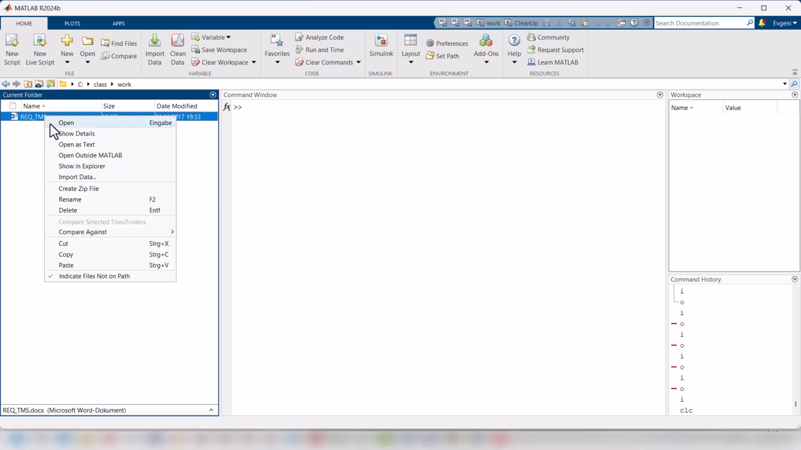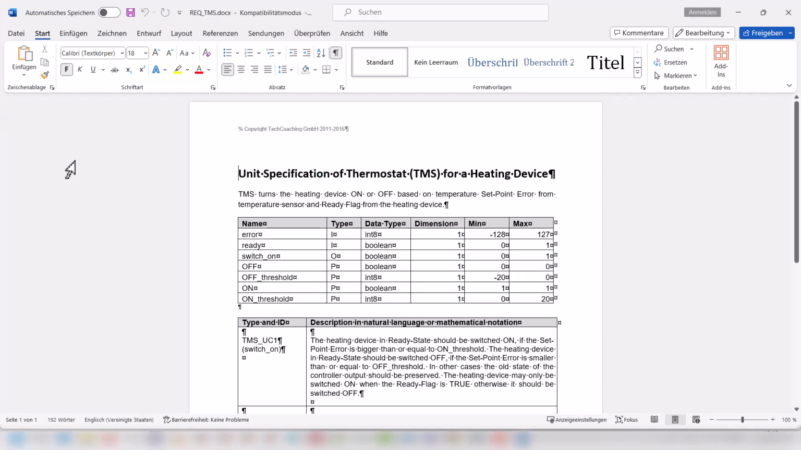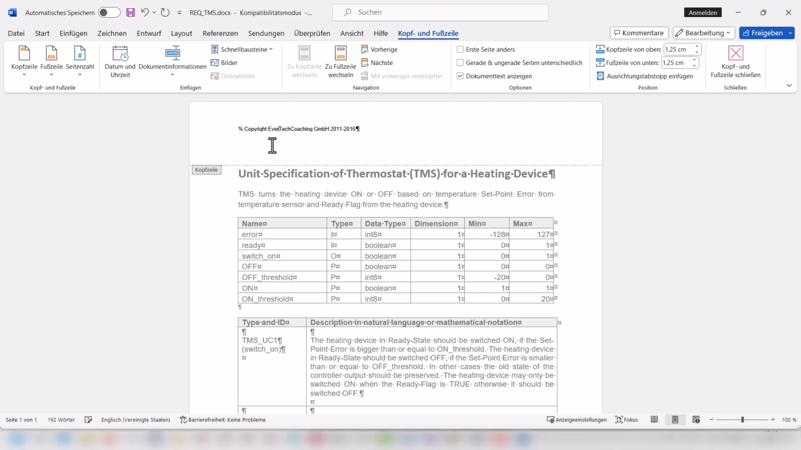The starting point of the exercise would be the set of requirements. Those requirements might be in different formats. In this case, we have the requirements that were designed long ago. The company was called Tech Coaching back then. Let me change it now. The company is called EverBits.